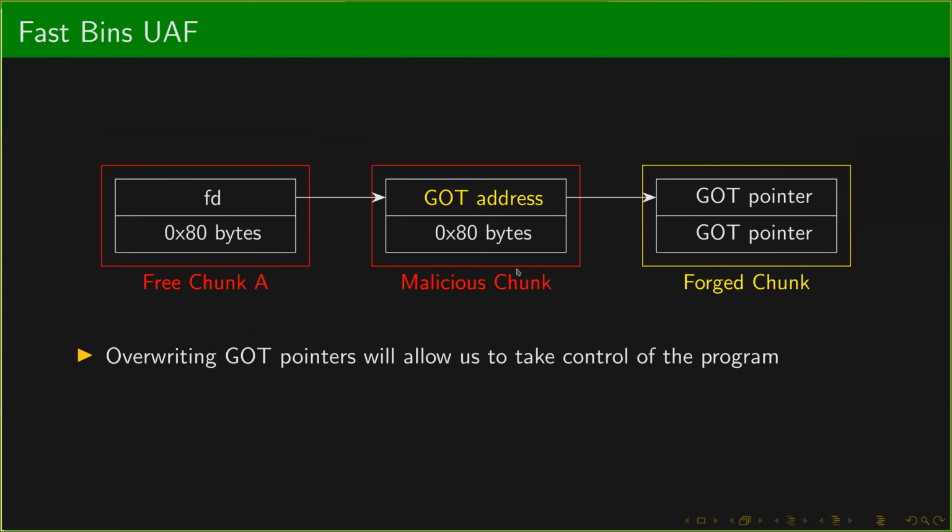So here's a specific example. We would just overwrite this forward pointer with a global offset table address, and then this forged chunk will be in the global offset table. So when we write to it, we'll be overwriting global offset table entries.